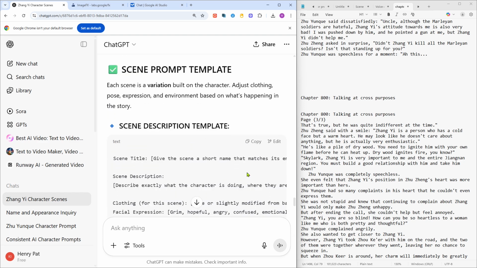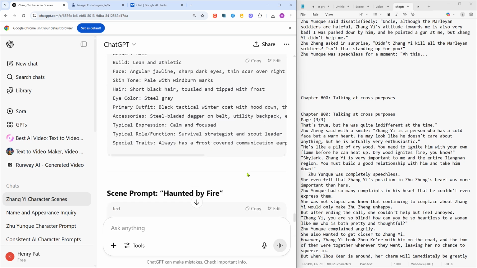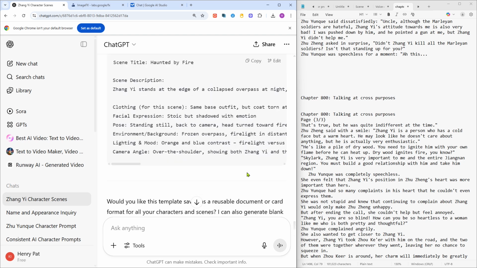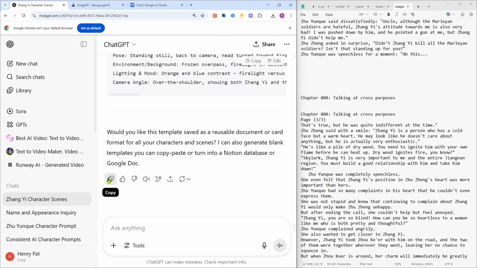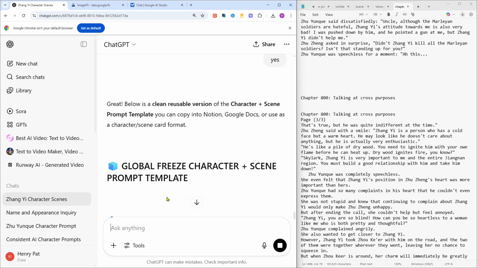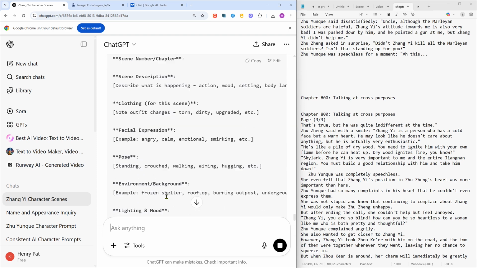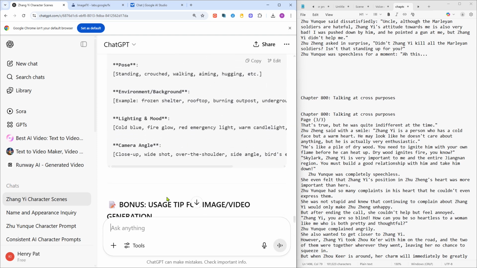So what I'm simply going to do is, it gives me a full example here, a character prompt, and this as well. So let me just play a little bit and tell it, yes, please do so. So the next thing we are going to do, okay, so it has created a clean template for me. Okay, that's nice. So this is good.